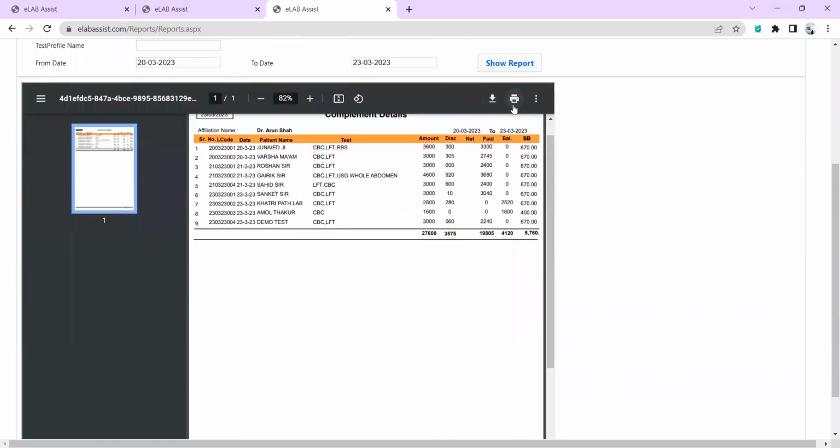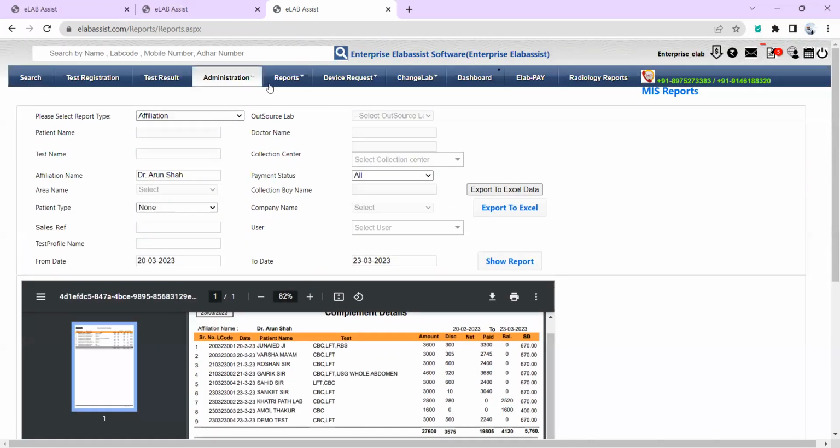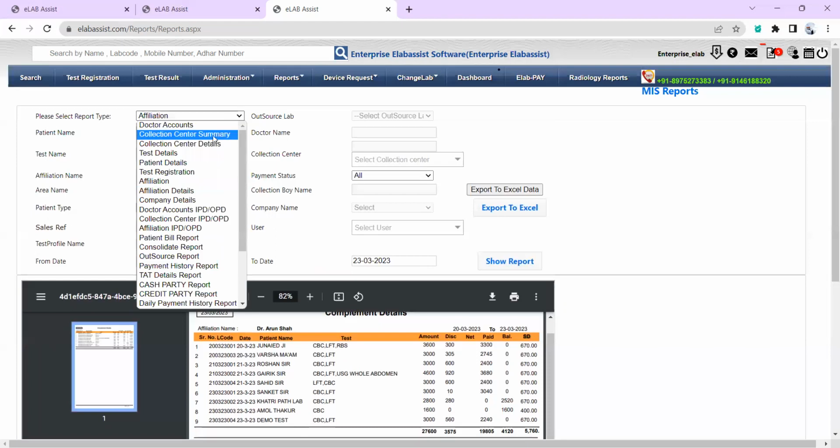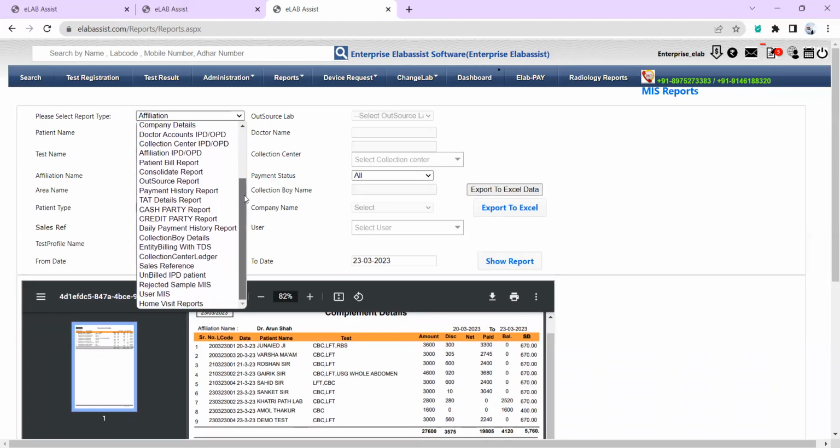You can download it, you can print it, or you can simply export it to Excel if you want to edit or modify the data. Likewise, there are numerous options if you want to generate an MIS report.